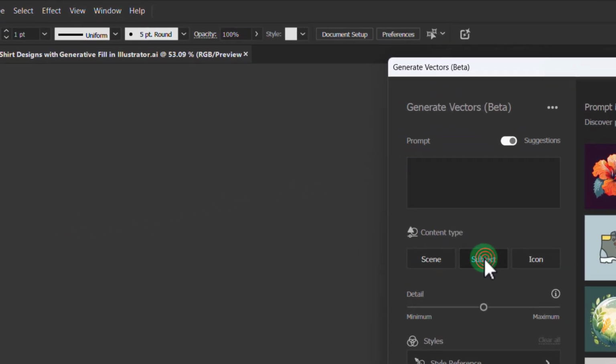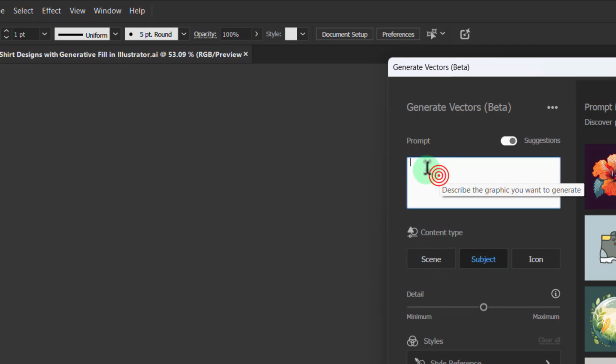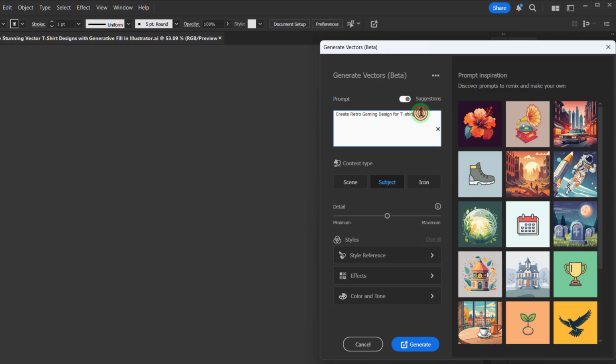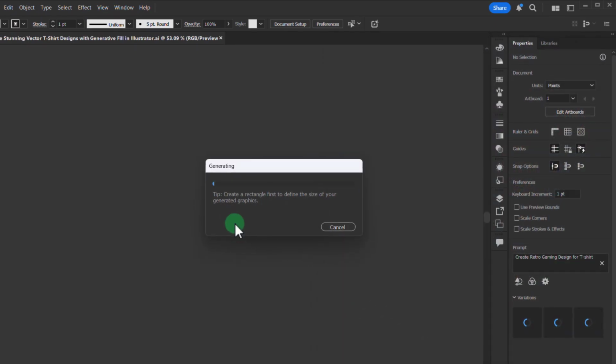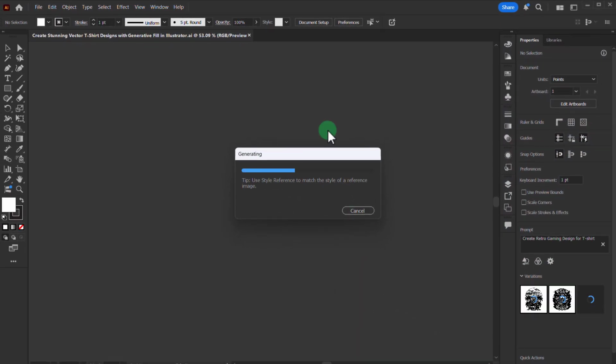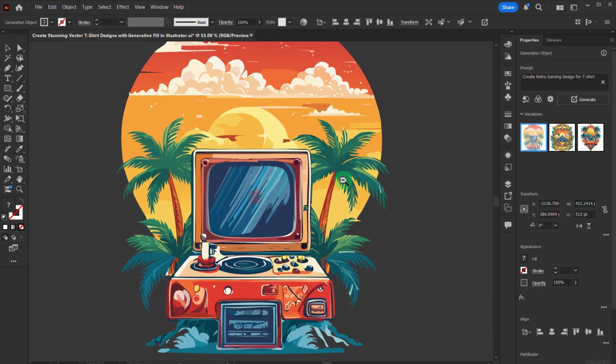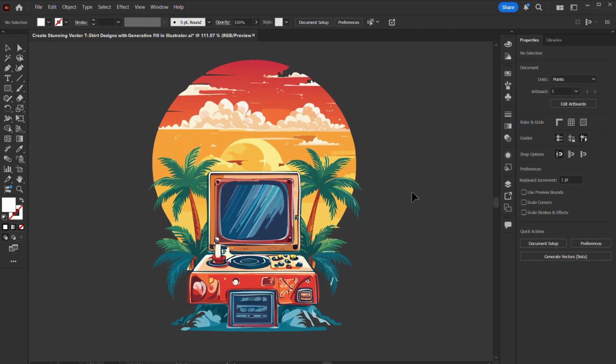click on Subject, write about your design in the prompt box. Click on the Generate button. You can see that a standing vector design has been generated in a short time.